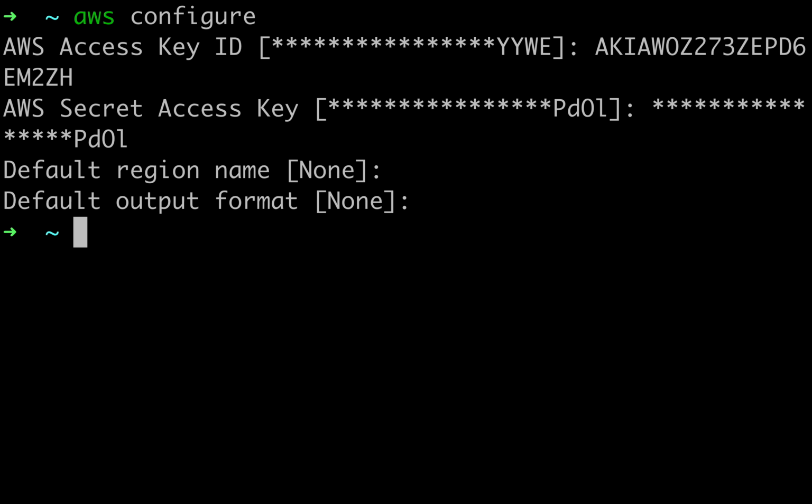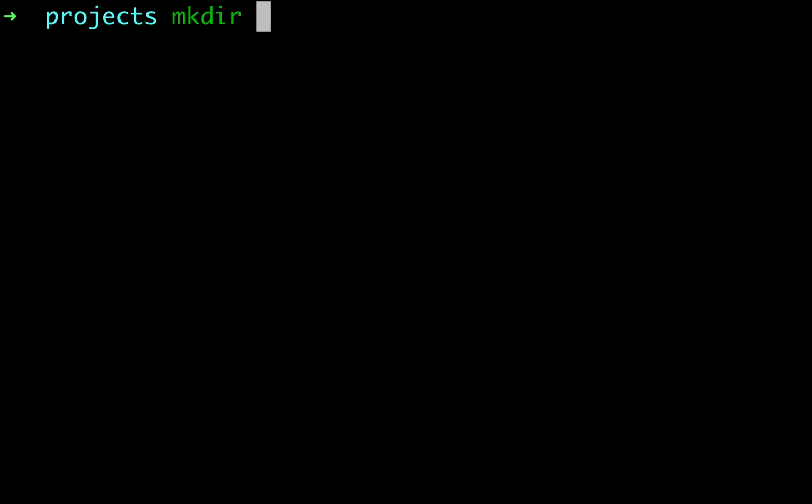So the first step to starting a Pulumi project is to create a new directory. Each Pulumi project lives in its own directory. So I'm going to create one. First I'm going to go into projects. Okay, I'm going to make a directory. And I'm just going to call it IAC Lab 1. Now I'll just jump into the directory I just created.